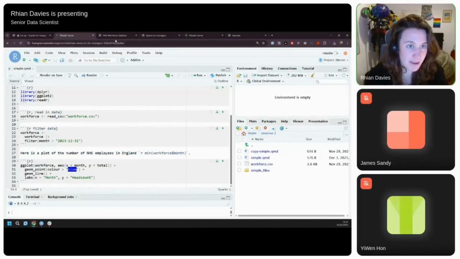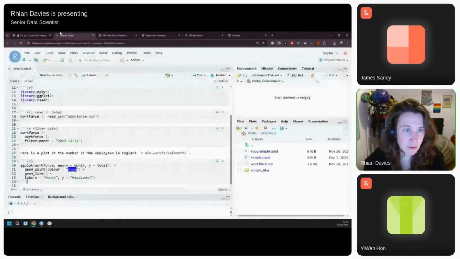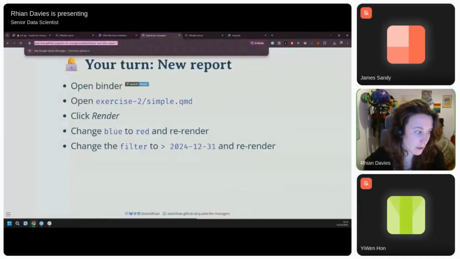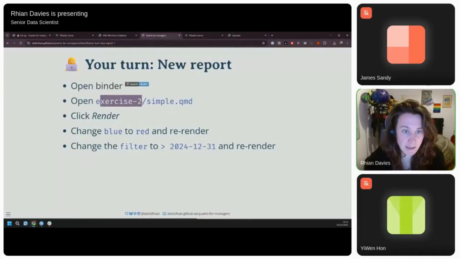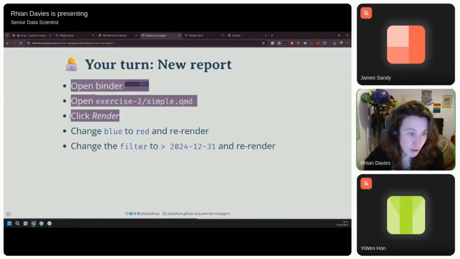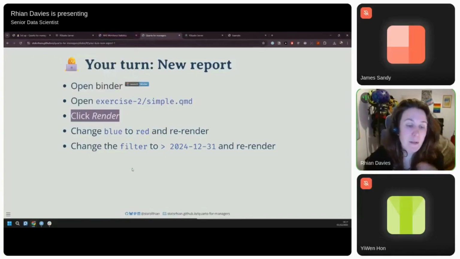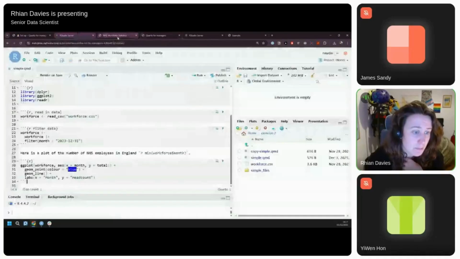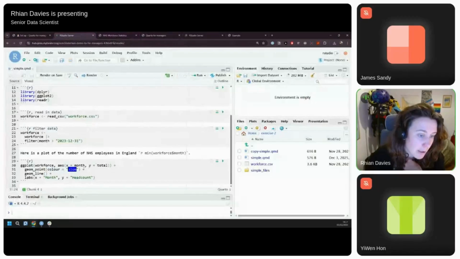So I want you to have another play with this now. In the slides, go to the next slide. If you can go back into Binder, you should be able to open exercise 2 simple. I'd like you to render that first and just make sure it appears. Have a go at changing the filter and re-rendering. And you can also have a go at changing the plot as well. So here color equals blue. Have a go at changing that to red or a color of your choice. You could have a go at the labels. But I think the important thing to see is that if you change this here, you're going to see it change in a number of places. And that's where the value really starts to happen with Quarto.